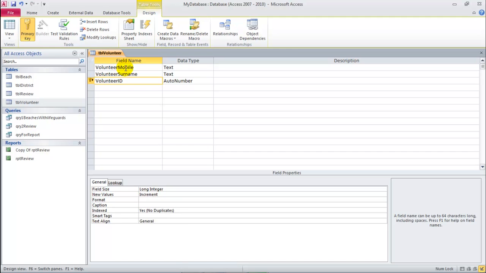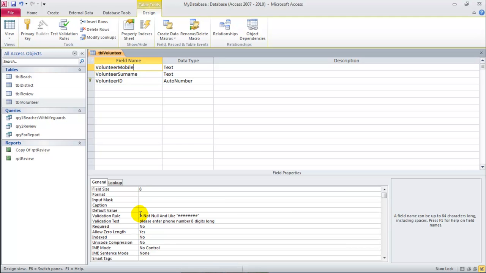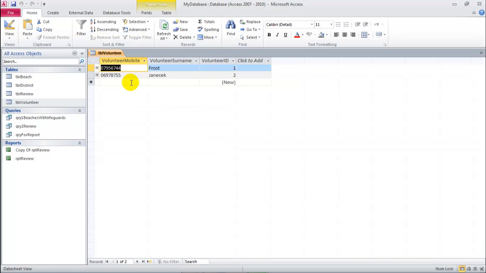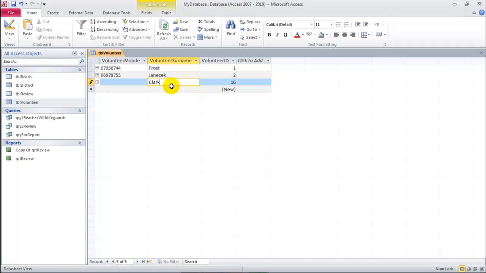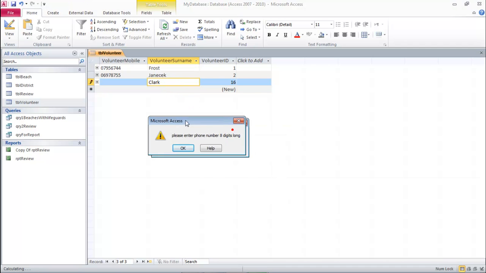So basically, let's start with the mobile field. It says, first of all, is not null. Let's test that. If it is empty, we will get a warning message. So let's go to the datasheet view of the table. Here is where we're going to perform testing. So we said that if the phone is null, let's just go straight to the surname and put any random surname. You can put any name and click somewhere else, and immediately you get this.